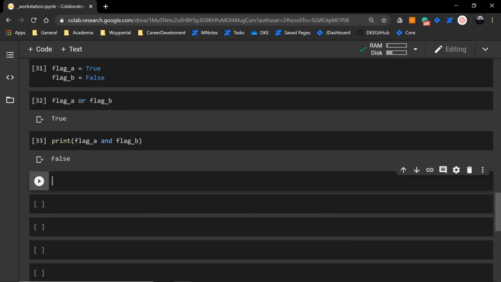Just as a quick reminder, for or, you always have a true unless both sides are false. And for and, you always have false until both sides are true, right?